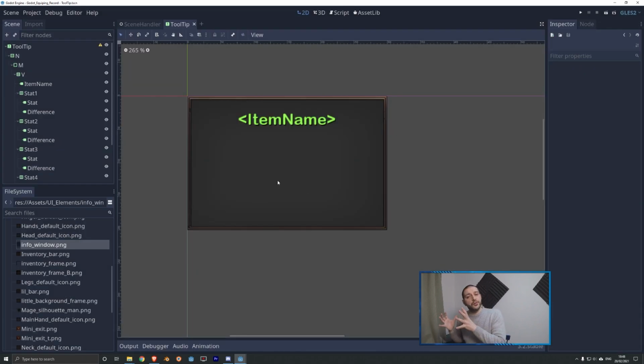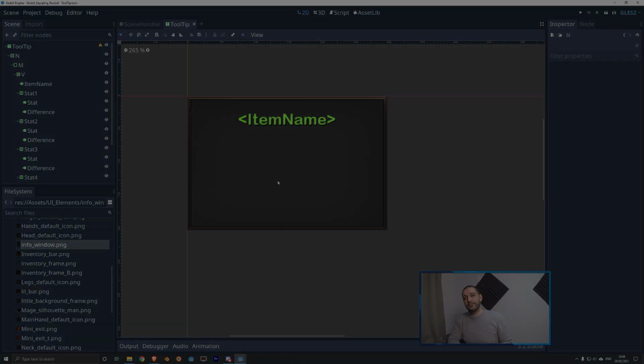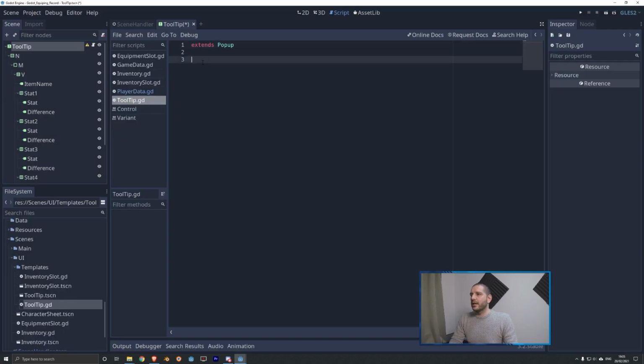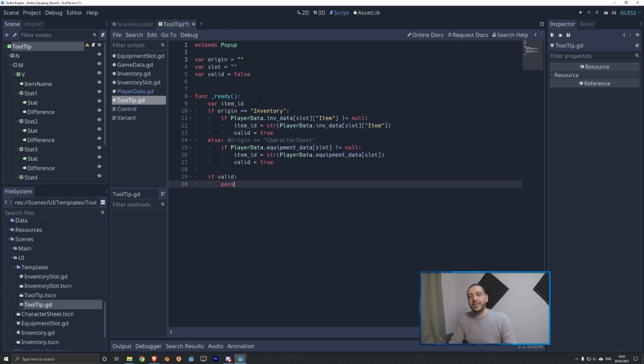Now we can switch over to the code, make sure that the tooltip actually pops up when we hover over an item, and populate the labels with the various information that we want to display. The first code we'll add to the tooltip itself. With tooltip selected, we'll create a new script, and I'll add some lines of code to get us started. We have 3 variables on the top. Origin is either going to be inventory, in case we're hovering over an inventory slot, or character sheet, in case we're hovering over an equipment slot.